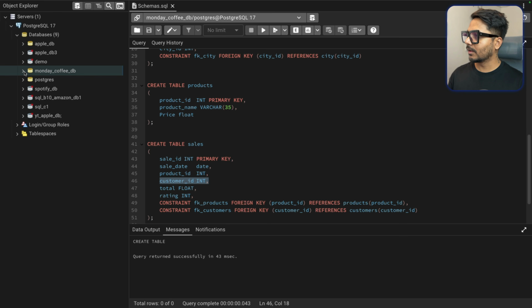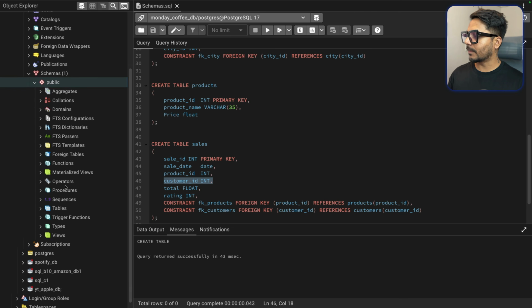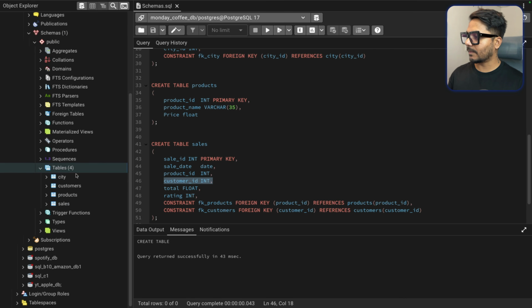Let's go ahead and view the tables. Here we can click and go to schemas, and from here we can go to tables. You can see we have four different tables. Just right click and refresh if you don't see them. Now the tables are here, so let's go ahead and import the datasets.